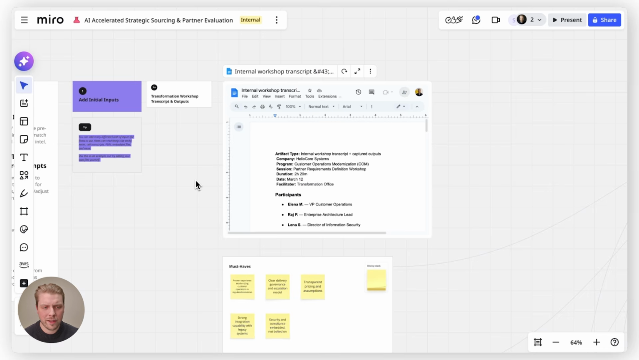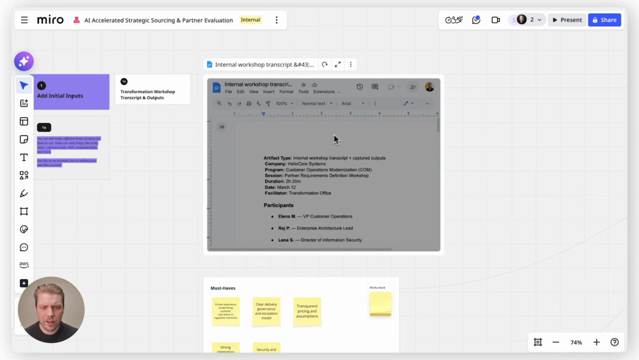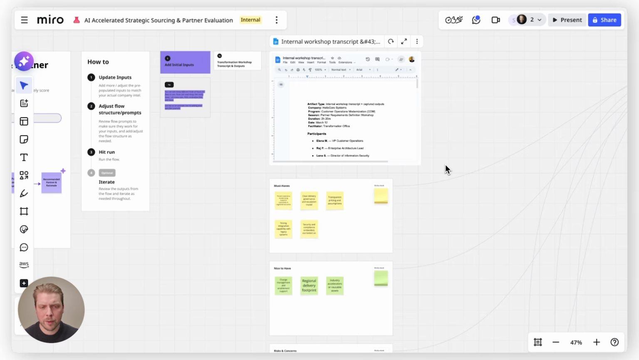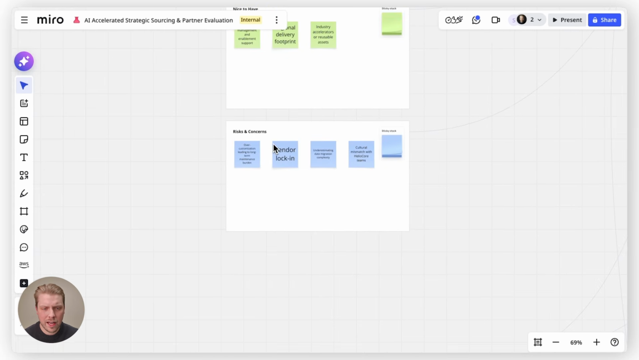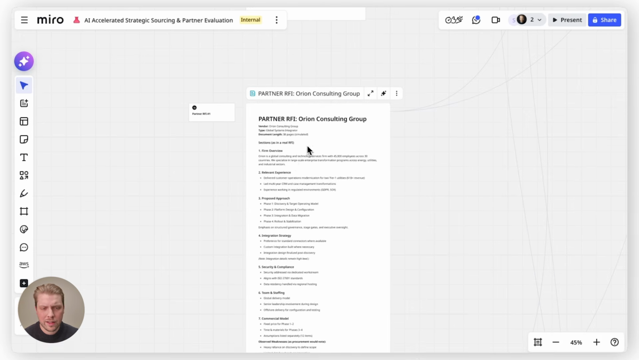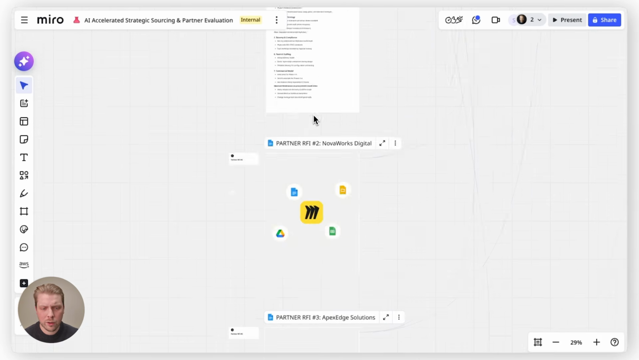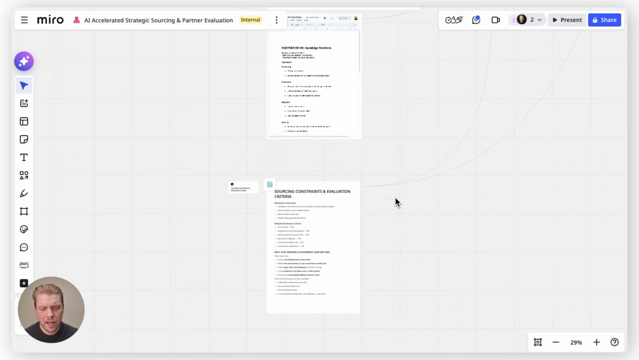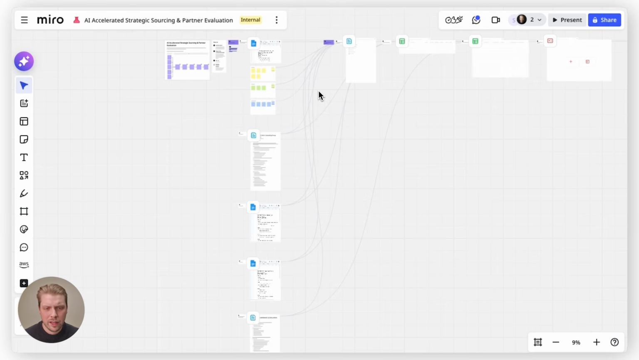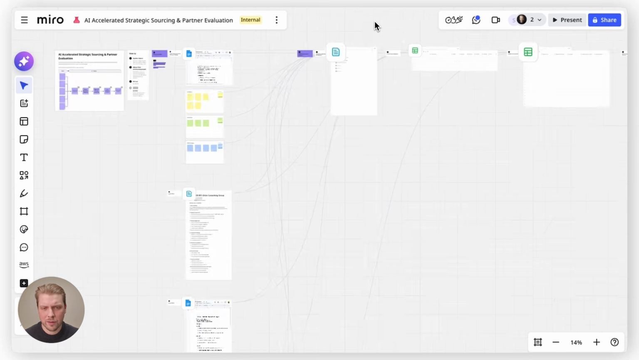So if we move to the right in the template a little bit, we can see that I've pulled in some of those inputs. I've embedded a Google document here with the workshop transcript from a previous workshop. We have some sticky notes from the team on must-haves, nice-to-haves, risks and concerns, as well as some RFIs from one consulting group, then a second embedded Google Doc, and then a third embedded Google Doc. And we have our sourcing constraints. And now all of these rich sources can be the inputs that we need to kick off this multi-step flow.